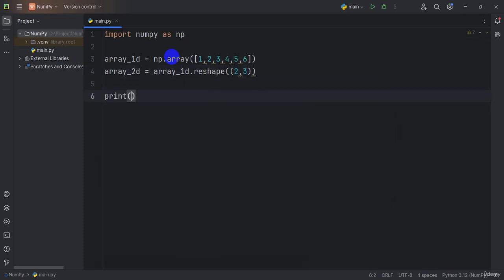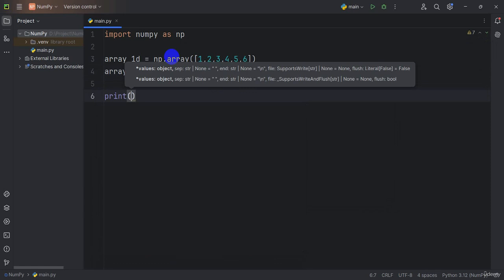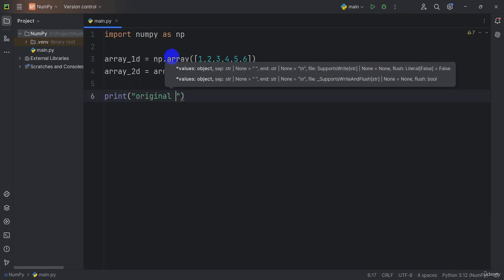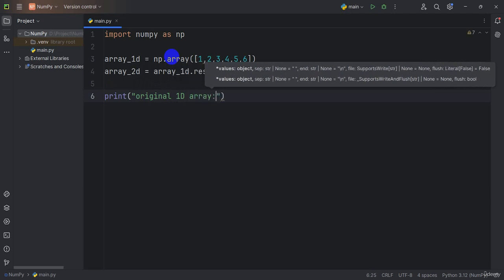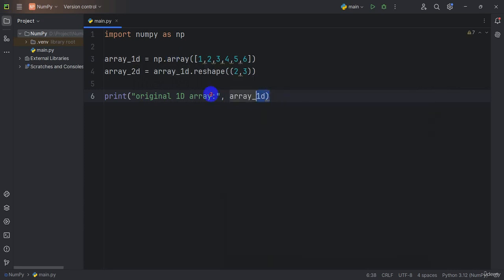And now I'm just printing this array. First of all I print the original one-dimensional array, so I just type this is the original one-dimensional array, and here I simply print the one-dimensional array. Okay, so this is done, and now I copy this line and paste it on the next line, and here I just change it. So here I apply the two-dimensional array, and I use reshape for the two-dimensional array.